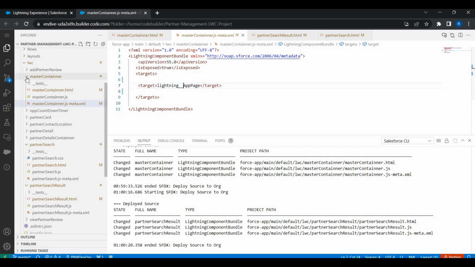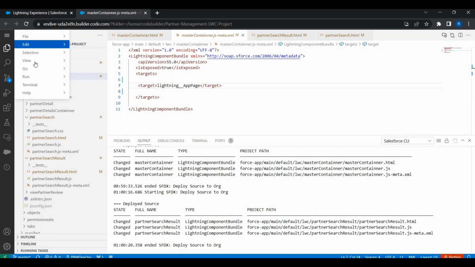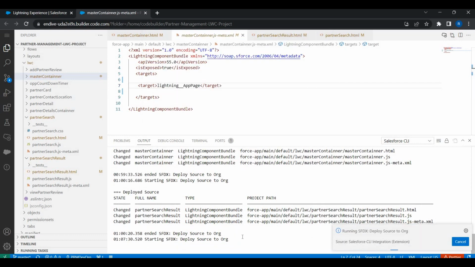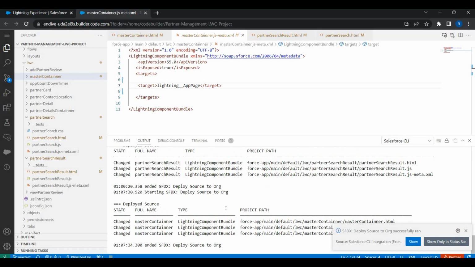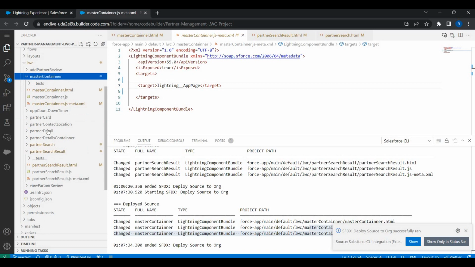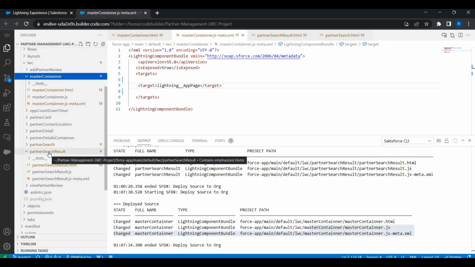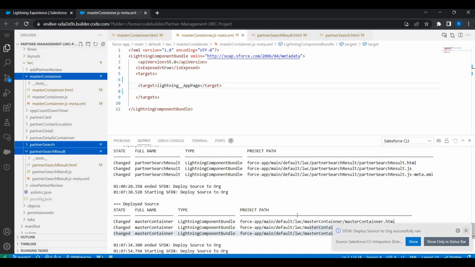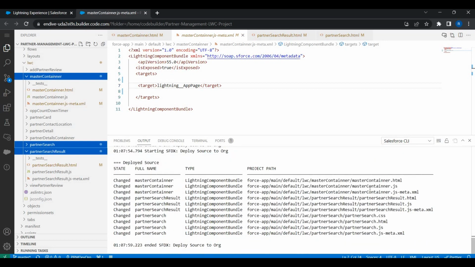Once this is done, all we have to do is go to the menu, go to view, and then go to command palette, and then deploy source to the org. You'll just see the changes are being deployed right below. It says master container, right? So this is one way of doing it. Otherwise, you can select all the folders that you wanted to deploy. In my case, master container is one. I'll hold the control button and select the components, right click and then deploy. So this is another way to deploy the components as well. Whichever way is convenient for you, you can follow. You can just see all the components are deployed, right?